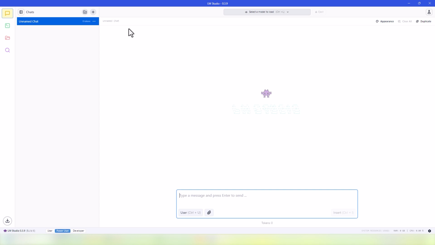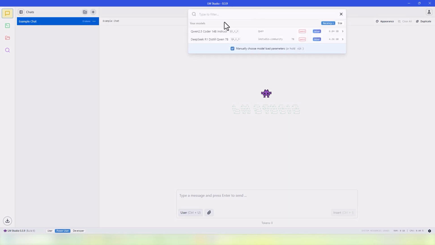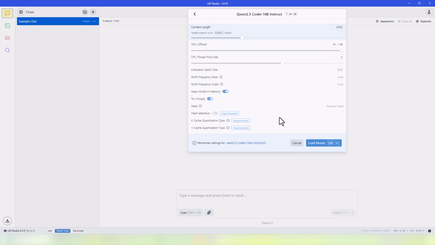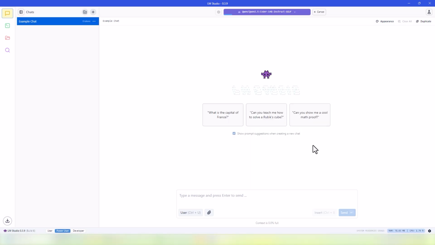I go to the chat bar, and at the top of the window I select the model that I've already downloaded. I can click on the plus button to add a chat, rename the chat, or remove the chat. Here I rename my chat to example chat, select the model that I've already downloaded, Qwen 2.5 Coder, and load the model. After the model has been loaded, I can see some status about it at the bottom right of the screen, mainly the amount of RAM that is used by the model and the CPU usage.